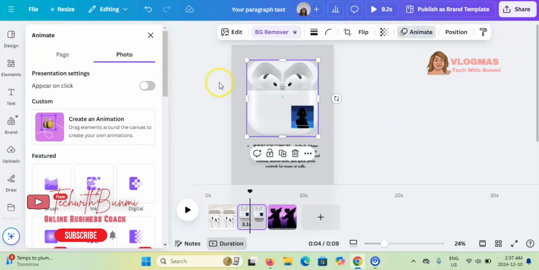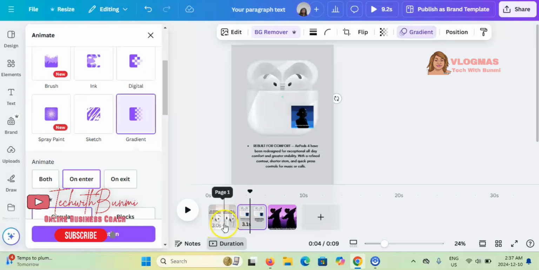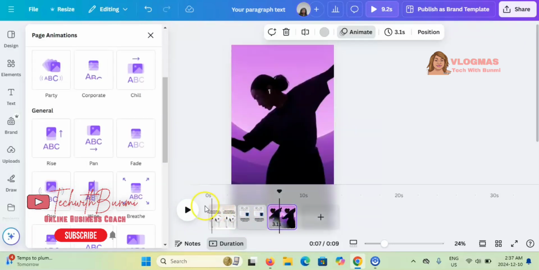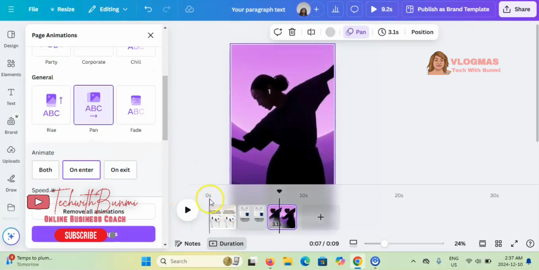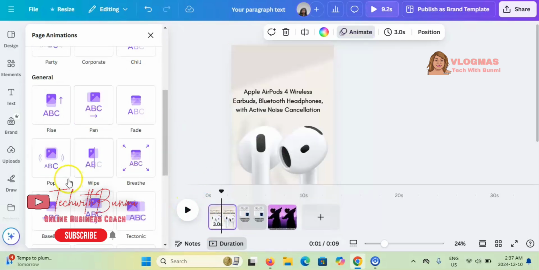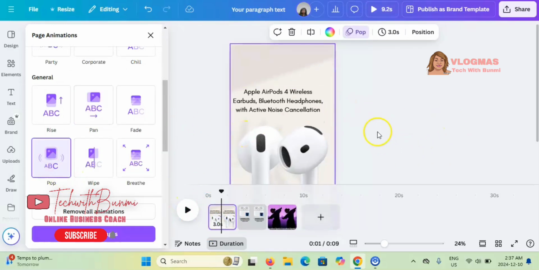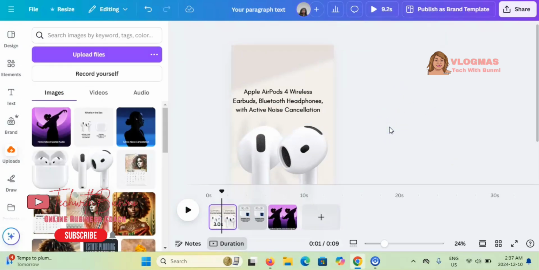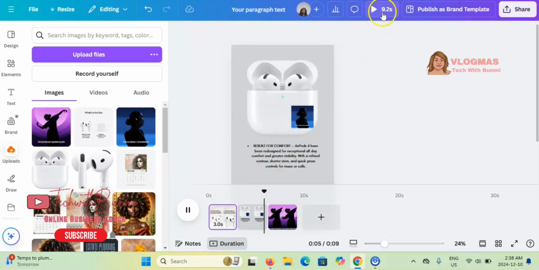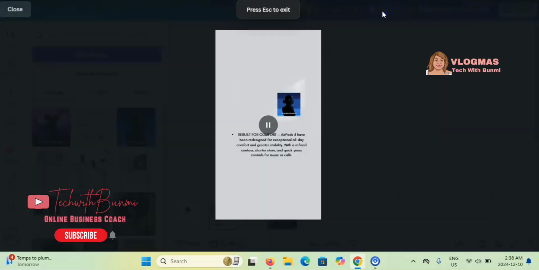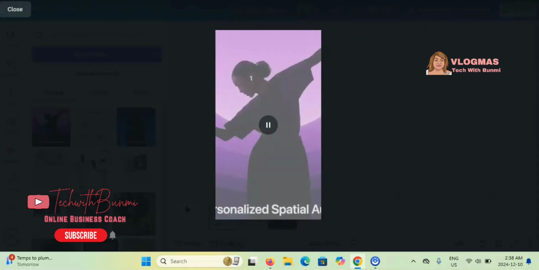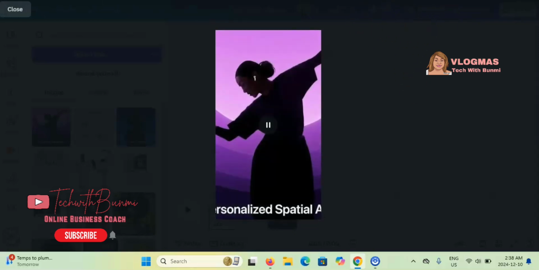I'm going to animate this. This one I can do just for the purpose of this tutorial. So I can do it now, as you can see. Let's preview. This is how it's going to come out. Okay, so let us preview and add our music.